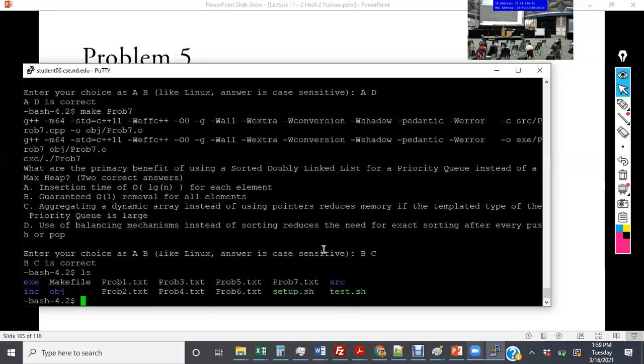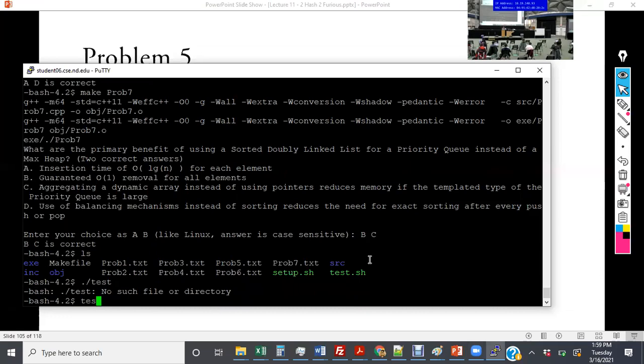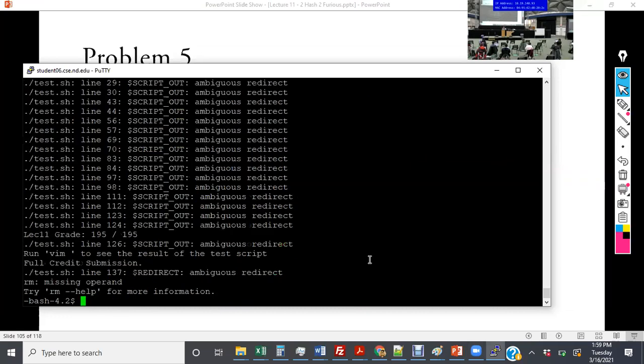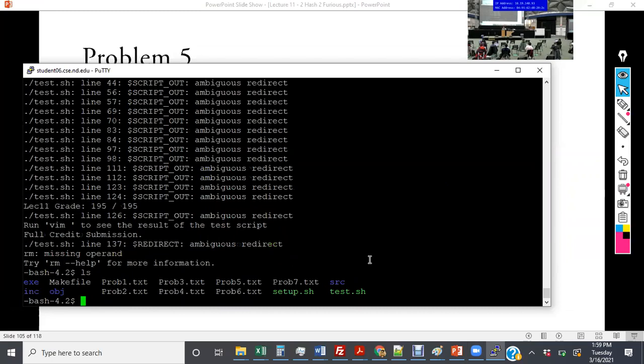And so from there, if you have it all done, you'll see that prob 1 through prob 7 is complete. And if you run test.n, hide. Okay. But yeah, if you have prob 1 through prob 7, you will get full credit.